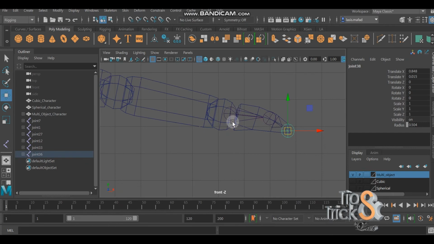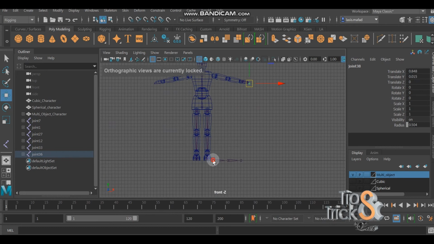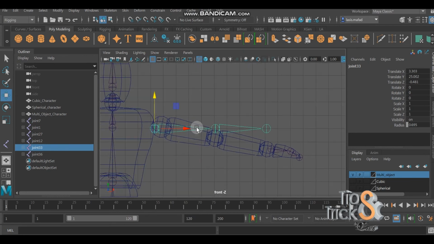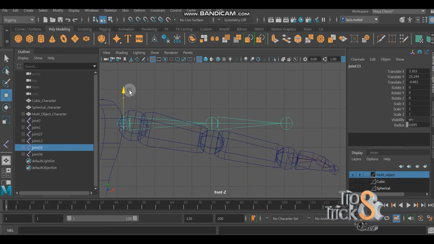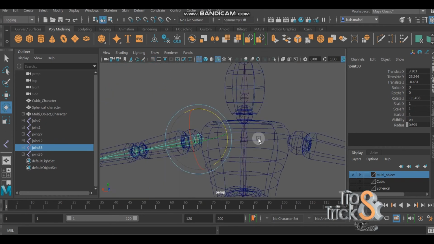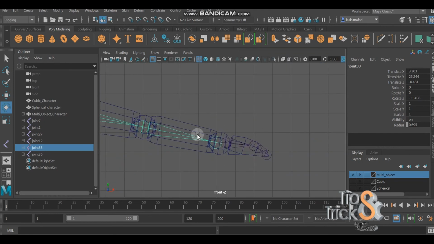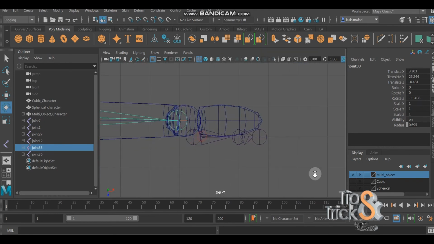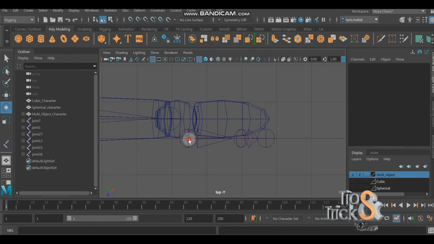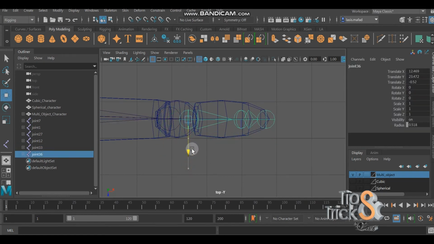Okay, so let me try to fix this a bit. Now let's move the shoulder to the middle of our mesh. So it should be in the middle of the mesh, and then let's rotate a bit. Now let's try to check the hand on our top view, because it's kind of offset. It's in the center of the world.